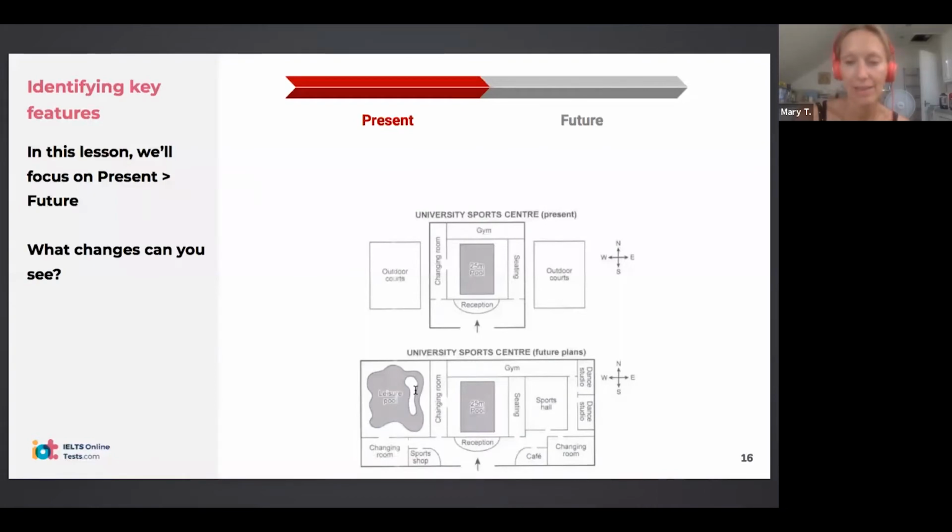Cafe added. Yeah, so as you can see, in the future there are lots of changes. The main thing is that it's got a lot bigger. It's become a lot bigger. The outdoor courts are no longer there. Yeah, there are a few other facilities.